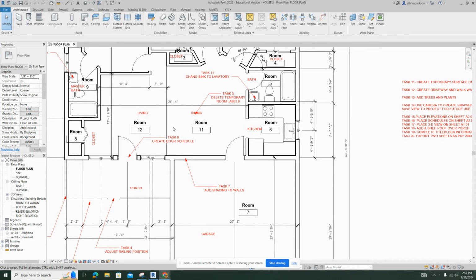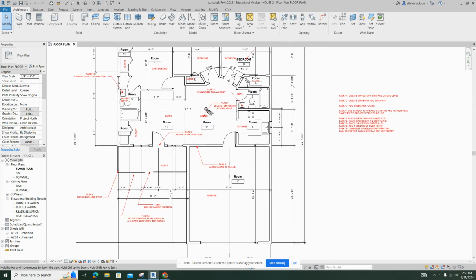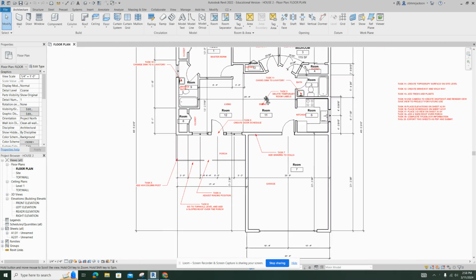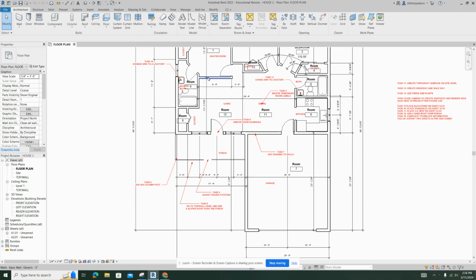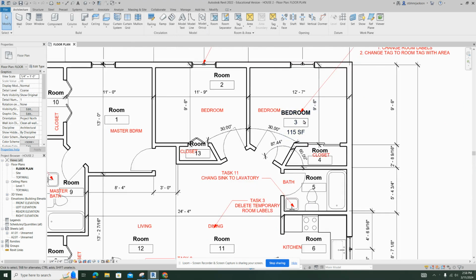These are your instructions on completing the task list of number 1 through 20. I'm not going to go through every single task, but the ones that are a little bit more difficult, those I'm going to cover. So one of the first things that we're going to do is I'm going to show you how to change the room tags here.